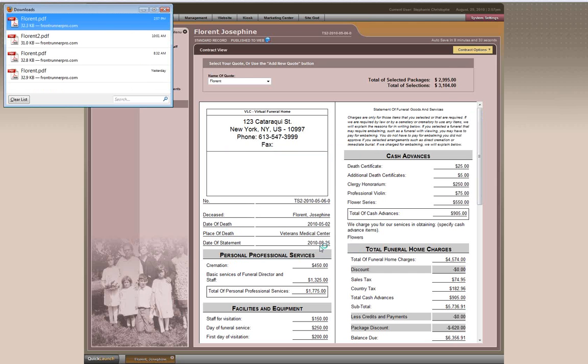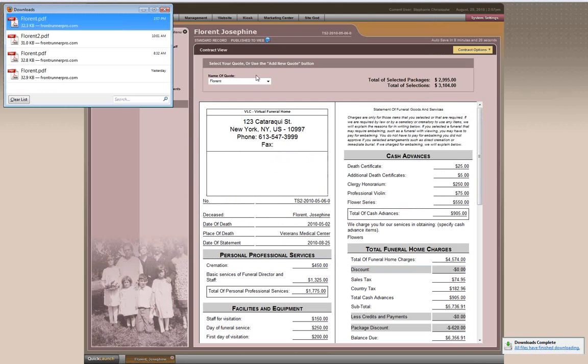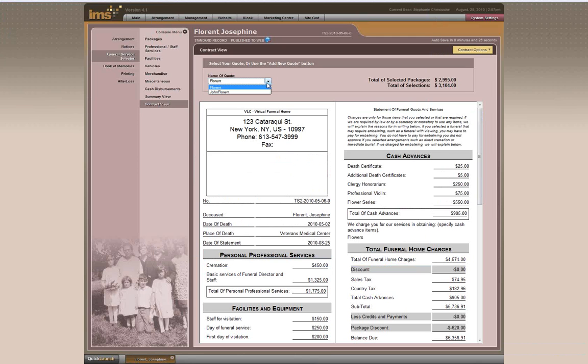If you've created multiple contracts for family members, you will have to select each contract you want to print by selecting from the drop-down at the top of the screen, as you can see. And of course, you're going to need Adobe Acrobat Reader to view and print the document generated by the system. And if you don't have that, you can download a free version of the software by going to adobe.com.